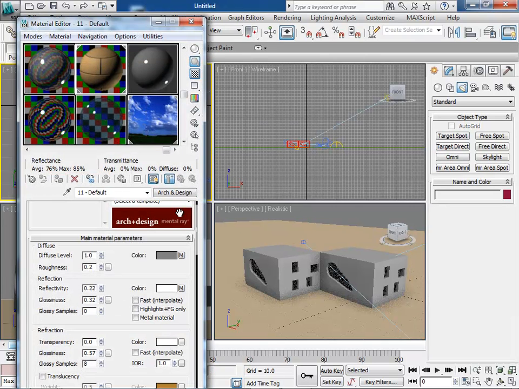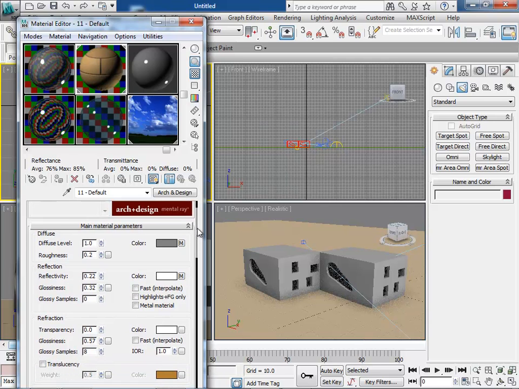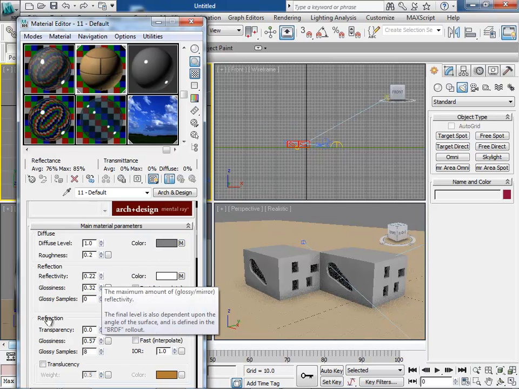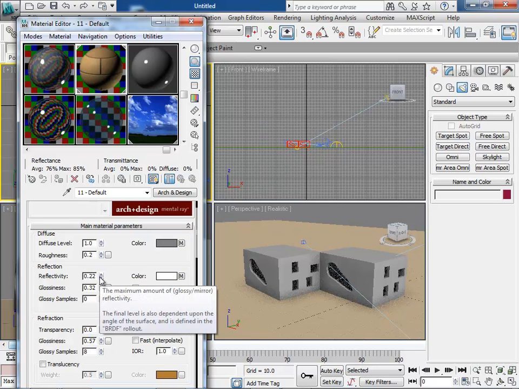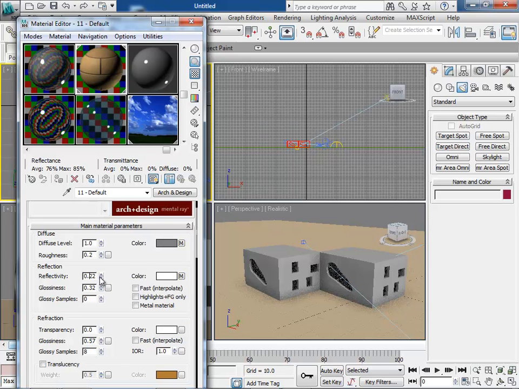So, under this material, there's a diffuse, which is kind of like the color of the object. There's reflection and refraction, where obviously it determines how transparent it is. So obviously the transparency is set to zero right now, and pretty much all of this stuff is on a scale of 0 to 1. So if you want it to be very reflective, pretty much like a mirror, you turn that up to 1. And the glossiness is how much of a shine it gives.